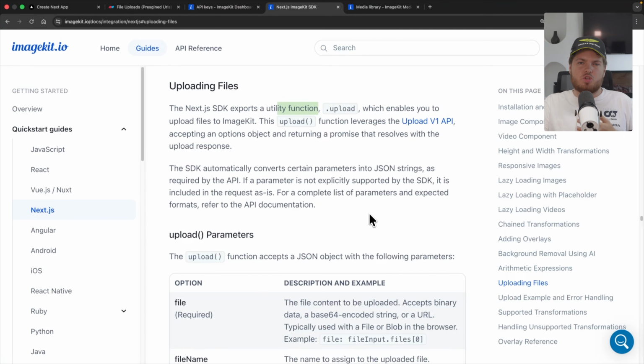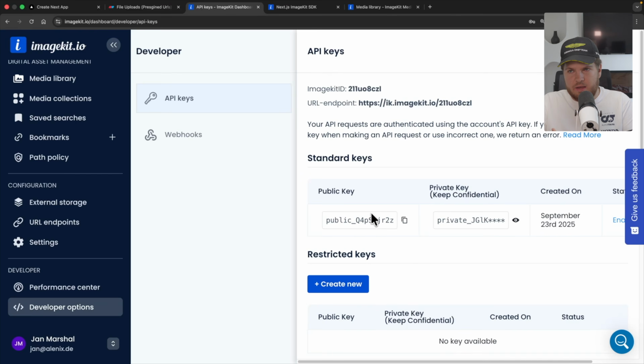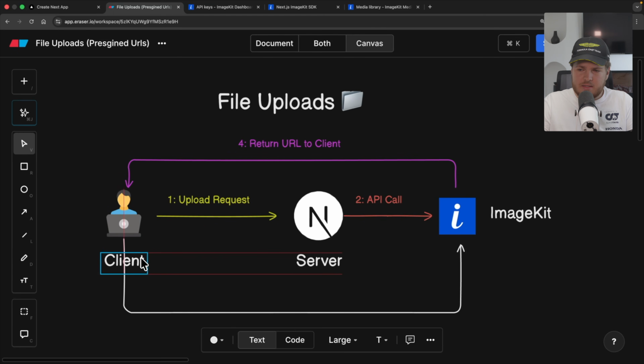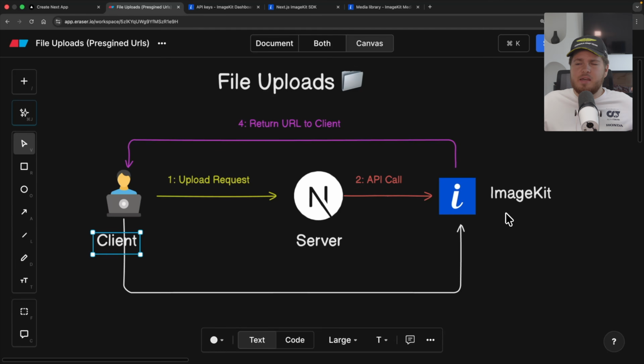Now, here's my question to you. How do you upload files? You might say, hey Jan, it's quite simple. We have our client, this is like your user, and this user makes a request to the server to upload a file. The server will then make a request to ImageKit and say, hey ImageKit, I have this file, let's upload it. And then ImageKit will just pretty much return the uploaded URL to the client. So you might say, this is how you upload files.